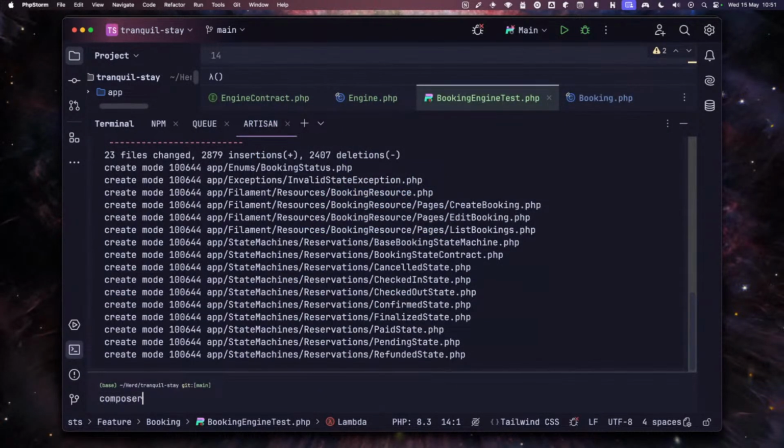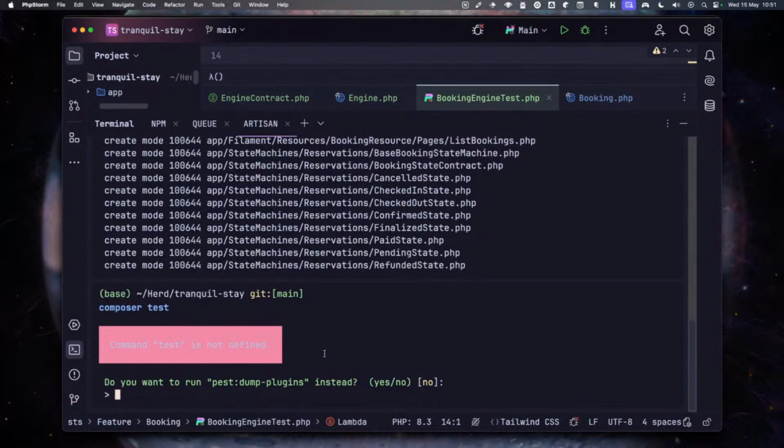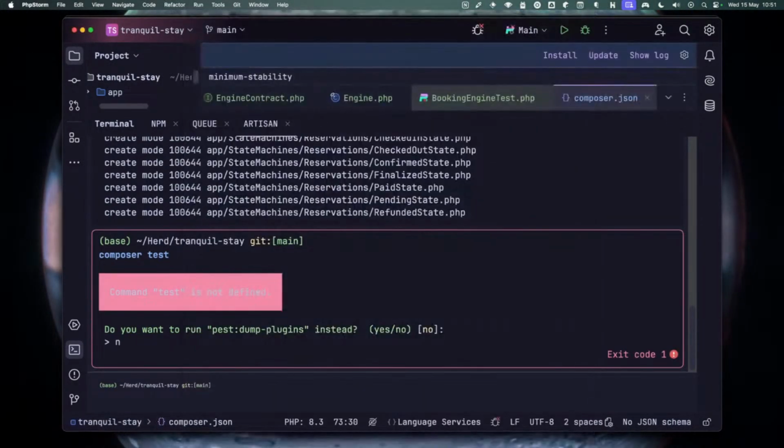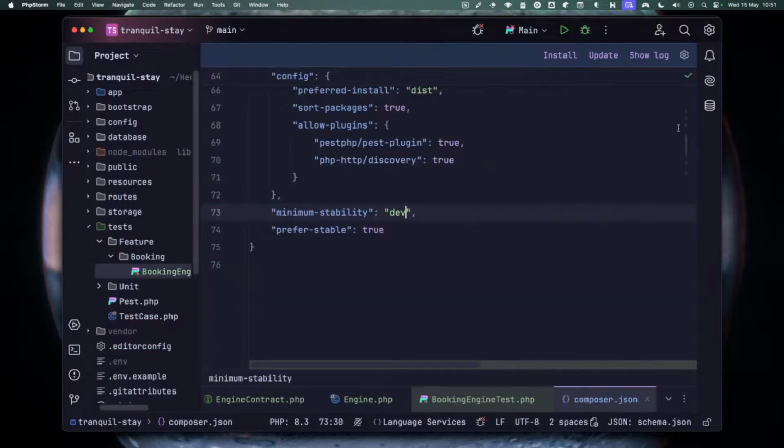Let's just quickly test. Okay, so let's just open this composer.json and we will add that quickly.